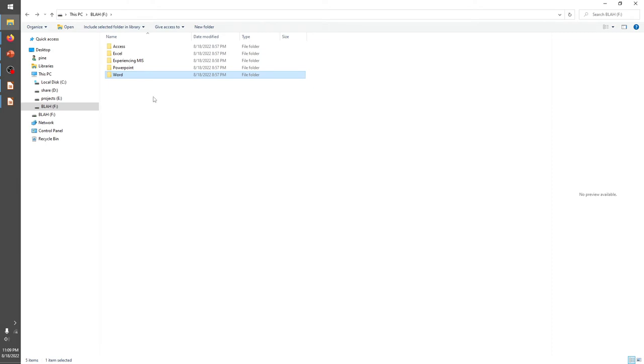Now here's a fun thing. Let's say I want to move multiple things into Word. Let's say I want to move Access, Excel, and Experiencing MIS into Word. I'm going to click on Access, and now I'm going to hold the Shift key and click Experiencing MIS. And you'll see that all three of them are now highlighted in blue. I have selected all three.